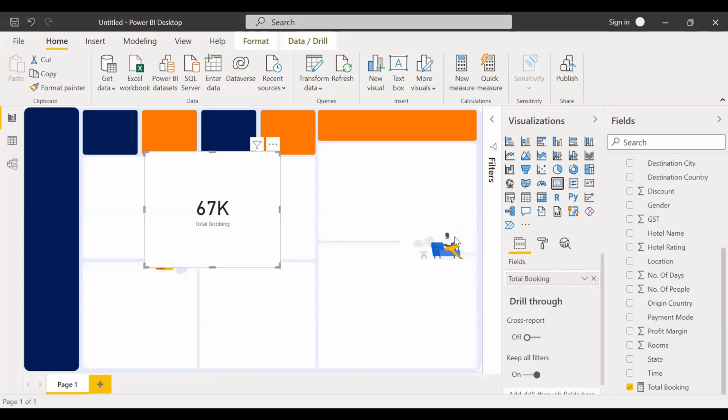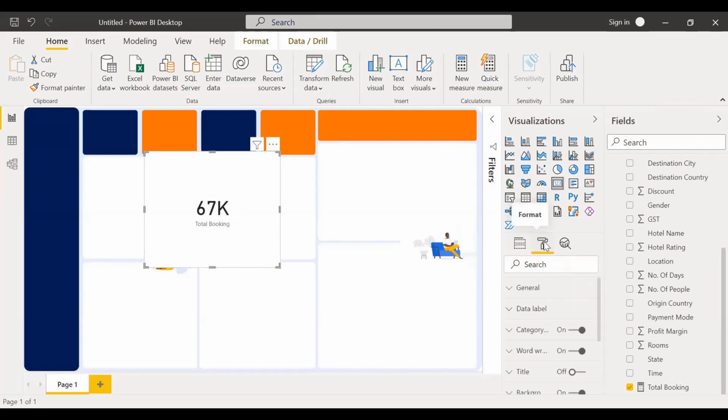So what I would do here, with the card that you have inserted, is format it, okay? So here we have the field. The field is total booking. That's what you are using for this card. But you see this middle icon here, it says format. So you can actually format it. So you come here, the number that you are seeing here is the data label. When you click on this to expand it, you see that the display unit is in thousands.